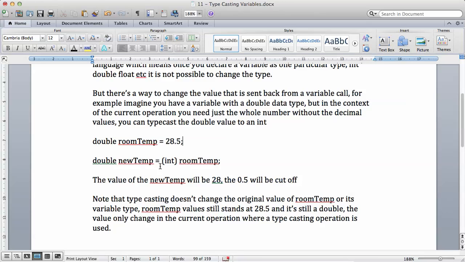So what we do is when we call the variable, and once the variable is out of the memory, we can typecast it by putting the type that we want to change it to into brackets. So we want to change it into an integer, so we put int in brackets right in front of the variable. The variable here is room temperature, which is 28.5, so we put integer in brackets in front of it. This is how you typecast a value. You have to understand that you cannot typecast, for example, a string to a number; it has to be a number to a number. So the value of new temp will be 28, the 0.5 will be cut off.